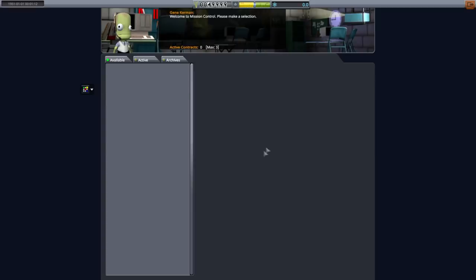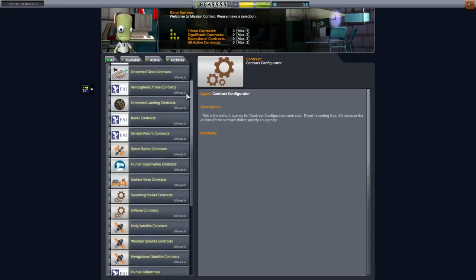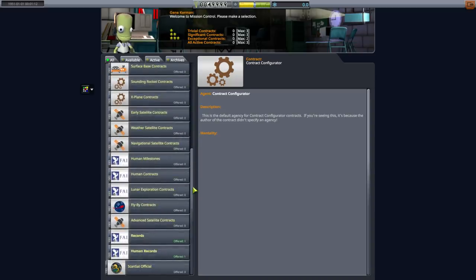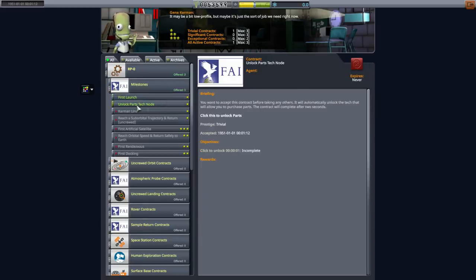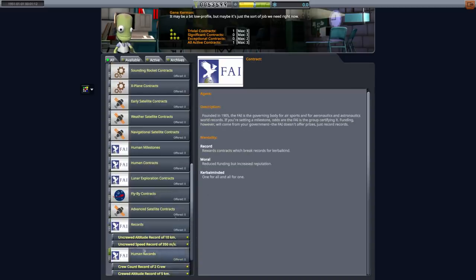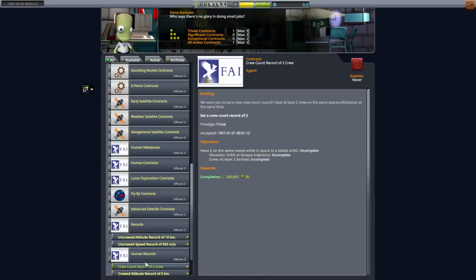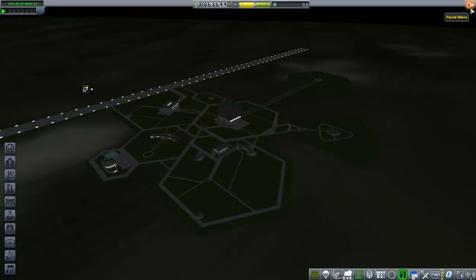All right, well, let me take a look at our contracts. Oh yeah, I forgot to turn off stock. We'll see. That's not a big problem. First launch, well, yes, obviously. Unlock parts tech node. Click to unlock 1 second. Jeez, that's rough. But it's automatically given. I don't know. Okay, I think there's no more available. That was the only one we could pick up.